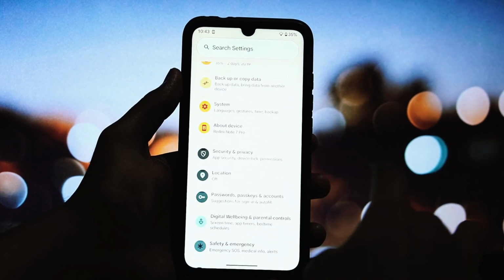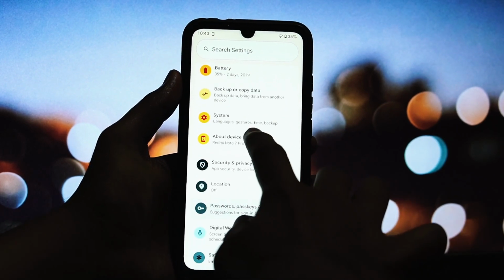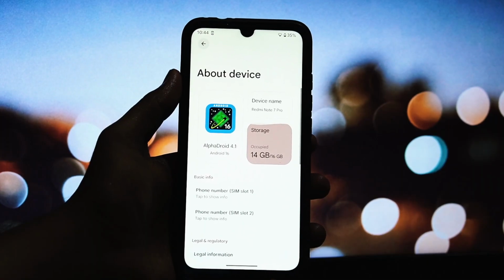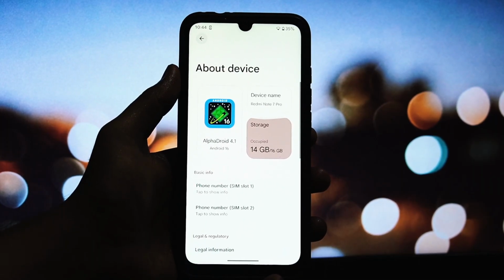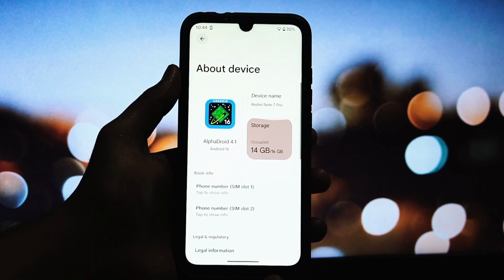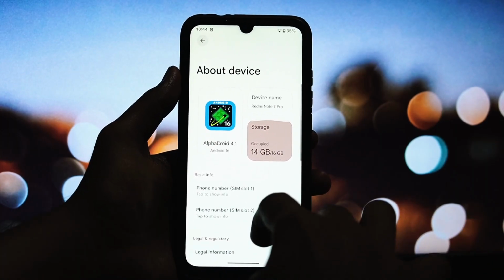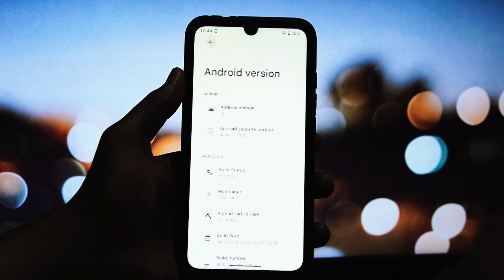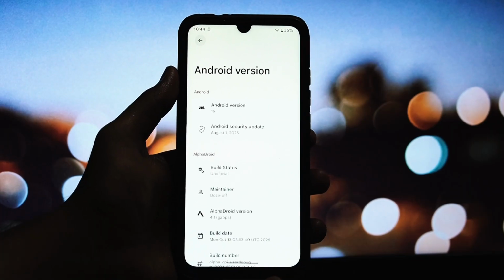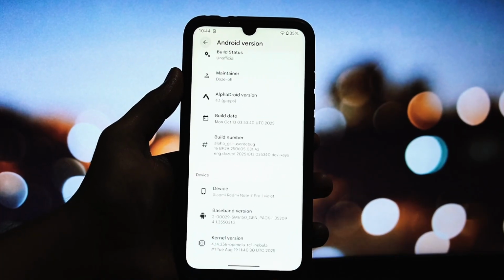Let's dive in. Starting with the user interface settings, you get a lot of control over the look and feel. You can customize the Monet theme engine. You can set a custom navigation bar style. There are options for font style, icon pack, and icon shape. You can even change the signal icon style and Wi-Fi icon style individually.